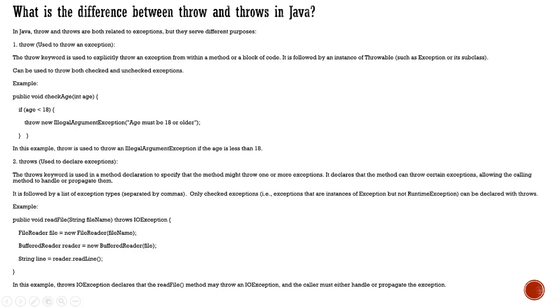The very next question is: what is the difference between throw and throws in Java? When you're dealing with exception handling, after the basic set of questions in Java, the interviewer would like to know whether you have done exception handling and how you handle exceptions gracefully. So he may ask you some questions related to exceptions and how they are handled. One of the questions is: what is the difference between throw and throws?